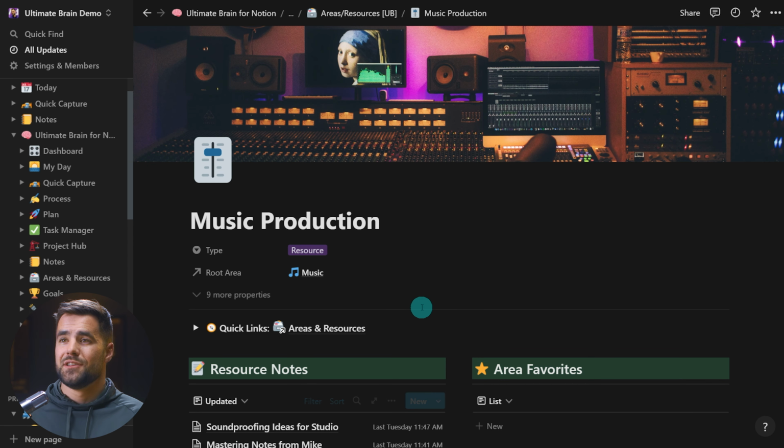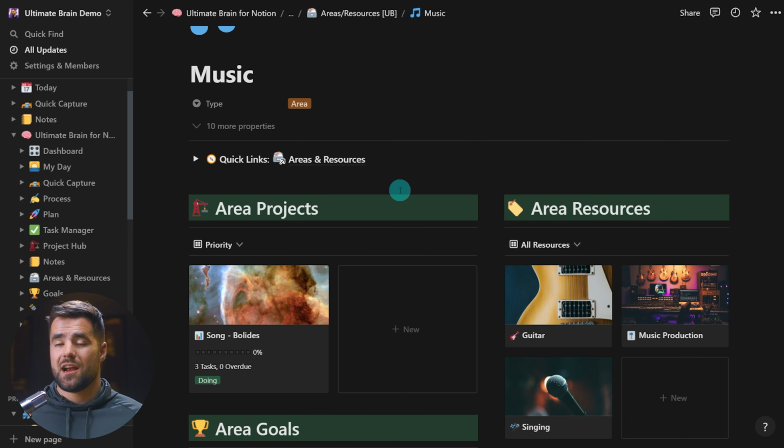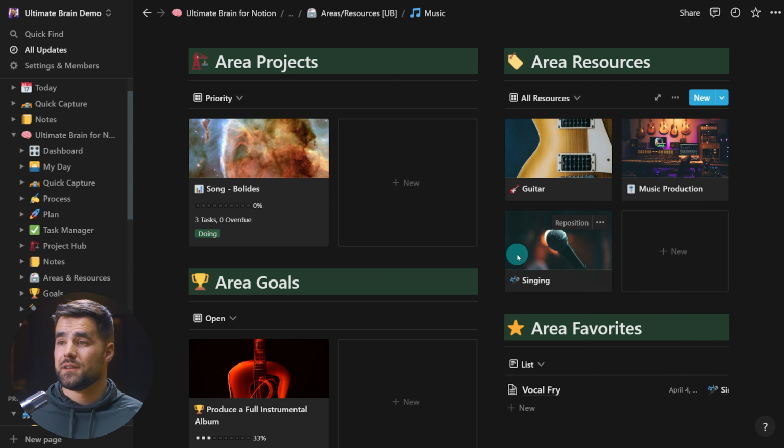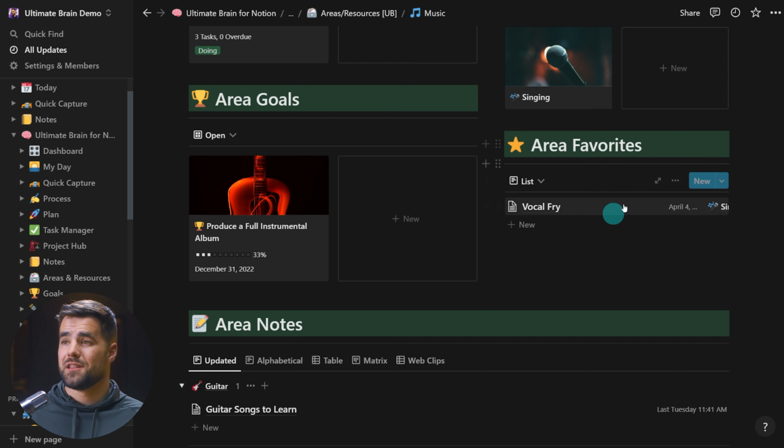So going back to music, this is essentially, again, just an area where I can see everything related to music. If I favorite a note, so inside of singing, I favorited the vocal fry note, it will also show up here in the favorites area of the entire area.